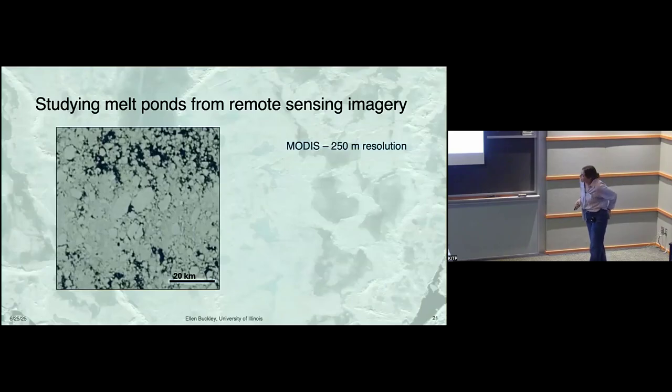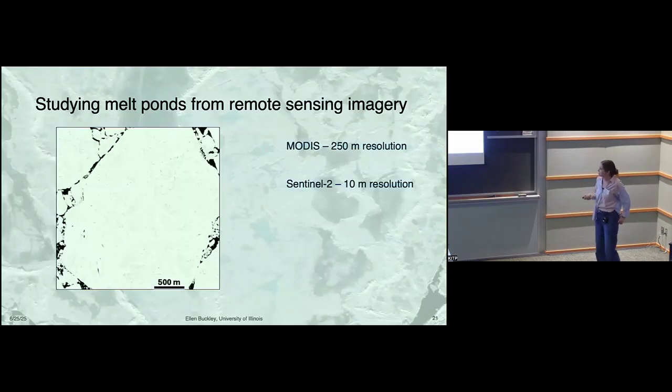However, when we look at melt ponds from space, you do need high-resolution imagery here. So we have MODIS imagery, 250-meter resolution. This is in the middle of the summer. There is melt, but you can't see it. When you look at Sentinel-2, this is 10-meter resolution, so we are getting to the scale of melt ponds, but really you can only see very large ponds in this. You can see some of these like light blue areas here.